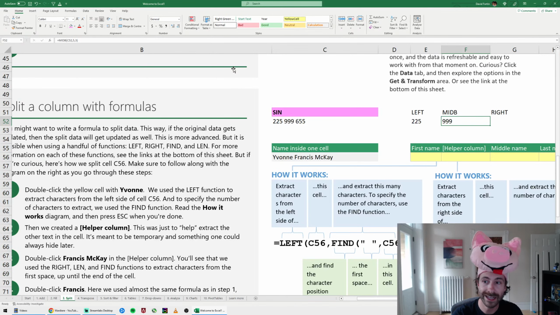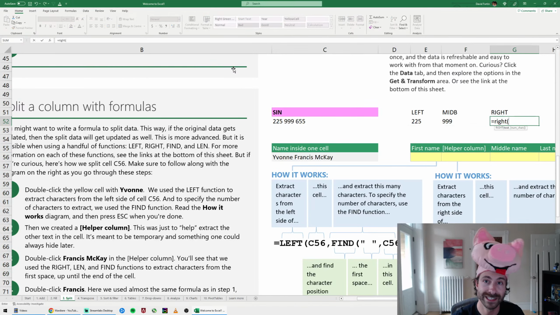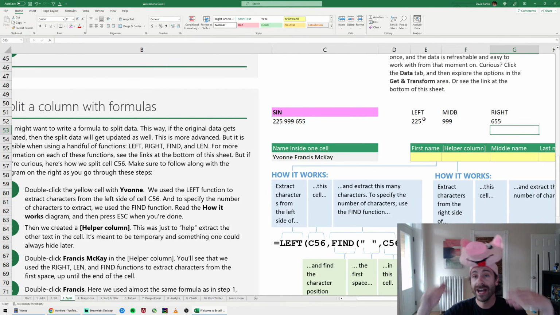So I get the 999, and then I get the right. It's the same as left, except it starts from the right, easy. So I select my text, and then I want the 3 last numbers, so comma 3, boom. If I had a long list of social insurance numbers, I could just drag the bottom right corner of my cell down, so I don't have to retype anything, or I just select everything, Control C, select where I want to paste, Control V. Easy, right? Let's get back into it.